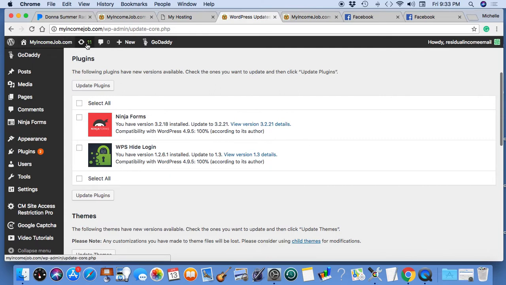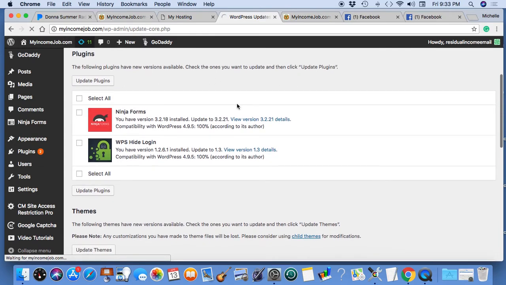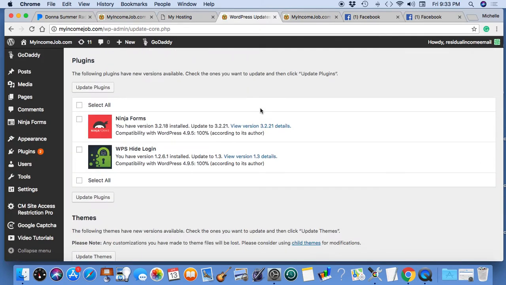But when you click on the 11, you're brought to here. Click on that little circle. And of course I want to update my plugins, so I'm going to click on select all and update the plugins.